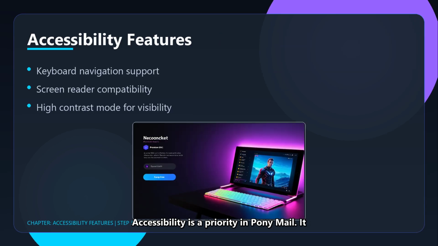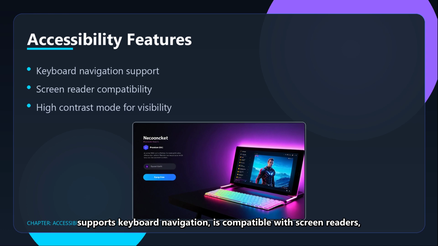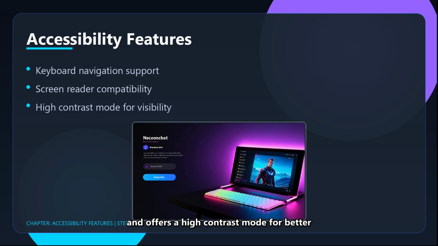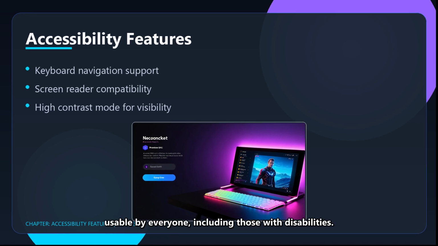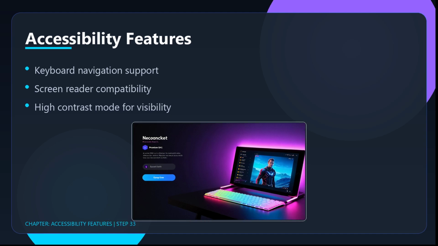Accessibility is a priority in Pony Mail. It supports keyboard navigation, is compatible with screen readers, and offers a high-contrast mode for better visibility. These features ensure that the platform is usable by everyone, including those with disabilities.